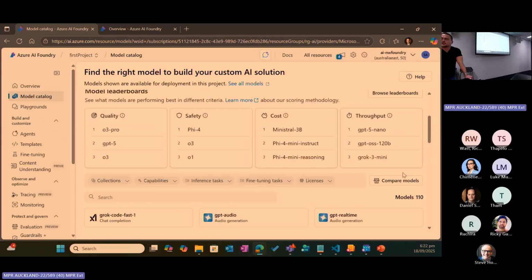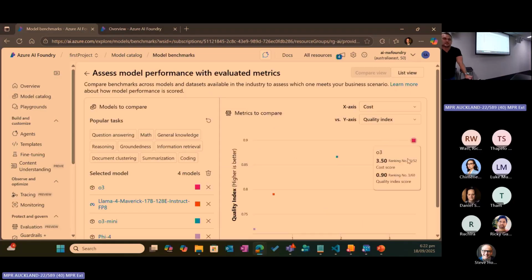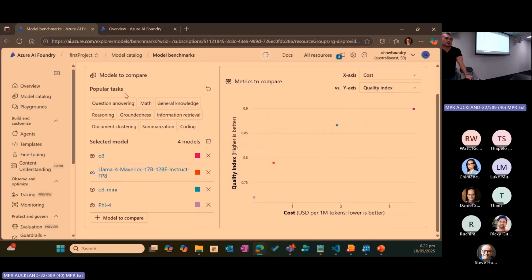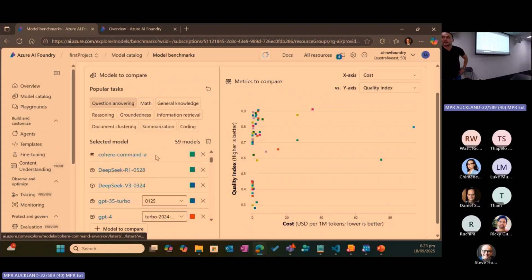So what we can do is click on this compare models button, and that takes us to this model comparison tool. It allows us to select which model is the best fit for our use. Over here, you can look at popular tasks. What is the thing we're trying to use this model for? Is it just question answering? Are we looking for math, general knowledge, etc.? If we go with question answering, here are some suggested models that can do that, everything from GPT-3 to this Cohere Command A, etc.